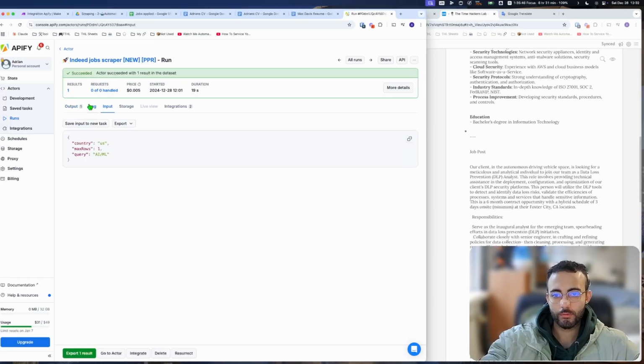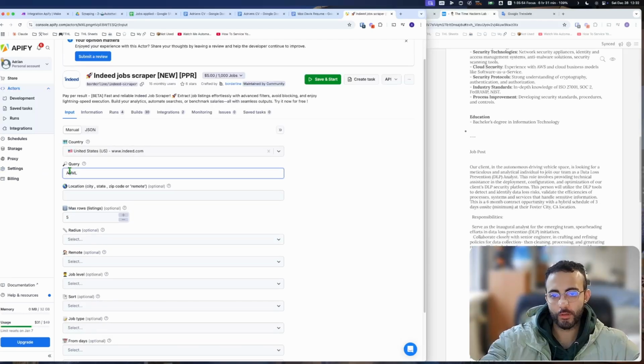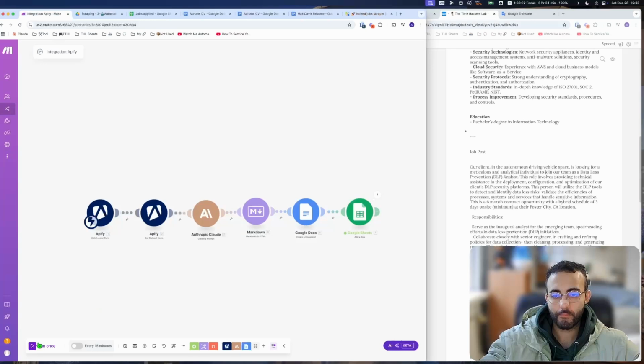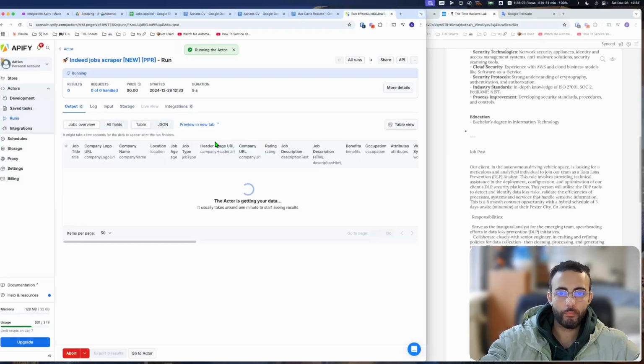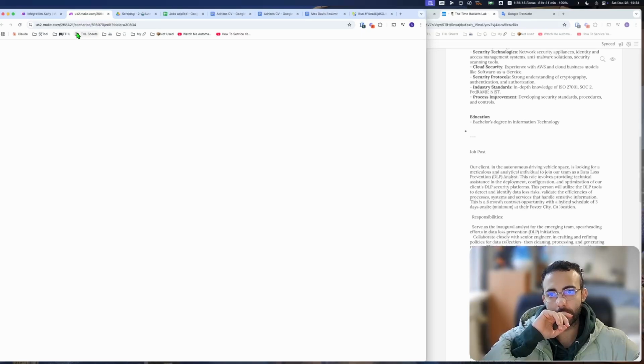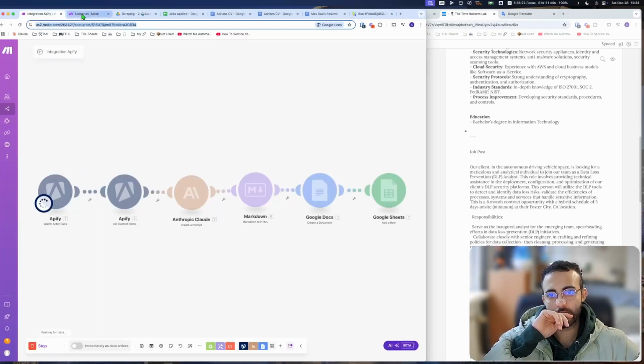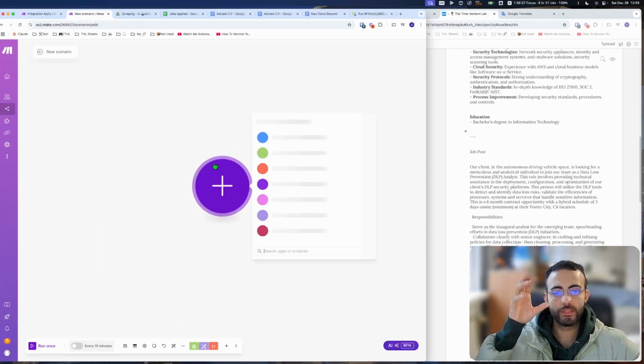So we're gonna go to input, go to actor, AI machine learning. We're gonna do 5. Let's just do Python for fun. We're gonna do 5 listings. We're gonna go save and start. Once this finishes, by the way, we can also code this into Make. So let's say if we have another scenario, and this will get finished soon probably, we can also run the actor from here, and feed it the jobs we want with the JSON file.